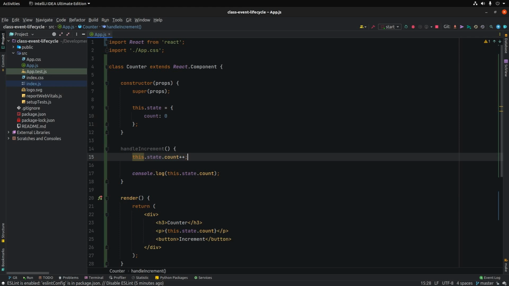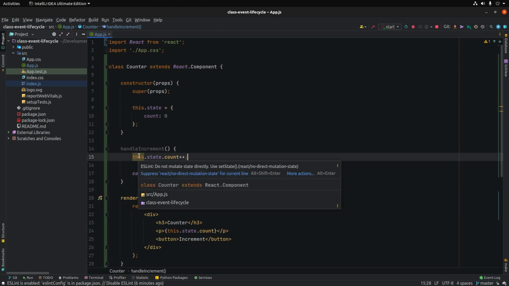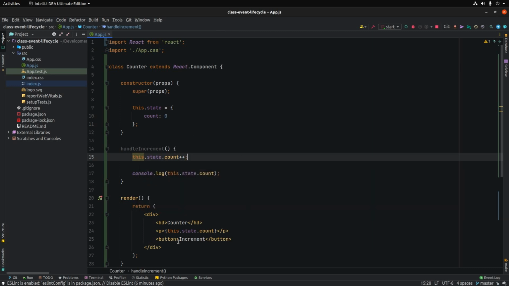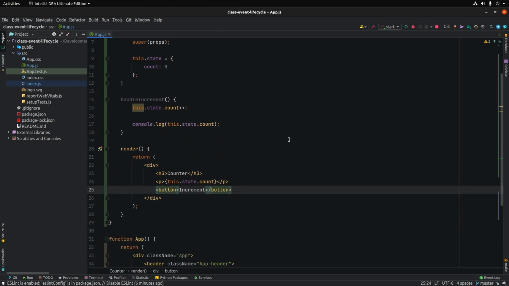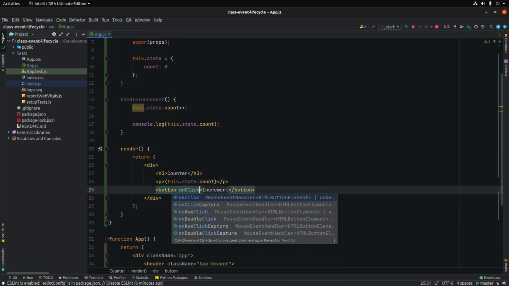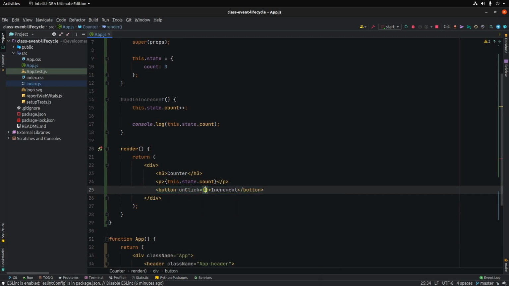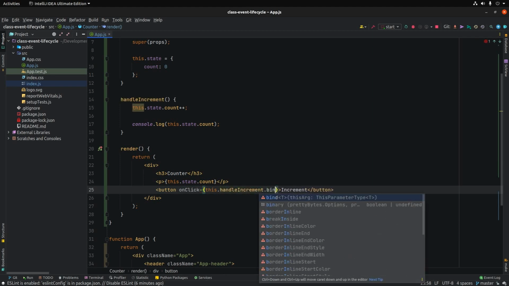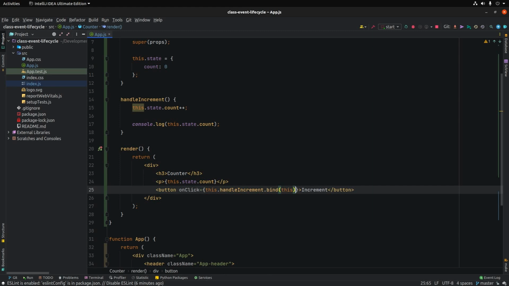Notice that the this keyword is highlighted. This is because ESLint is producing a warning message. Now we need to set up an event listener to execute this function whenever the button is clicked. So add an onClick event handler to the button, and in React, all components use camel case for properties, including event handlers. Within the curly brackets, add this.handleIncrement.bind(this). I will be covering event handling in more detail later on in this video, so for now don't worry too much about it.